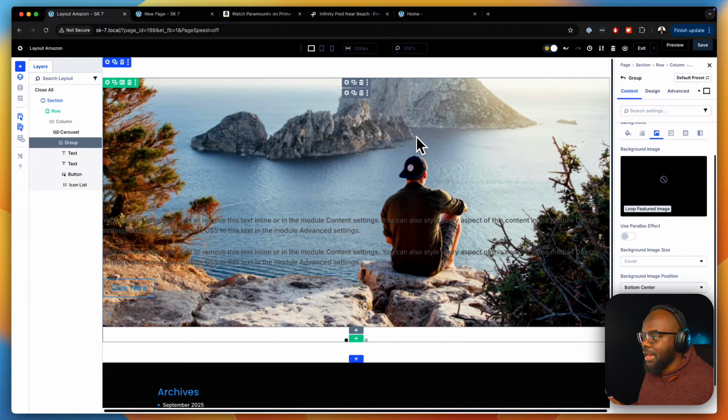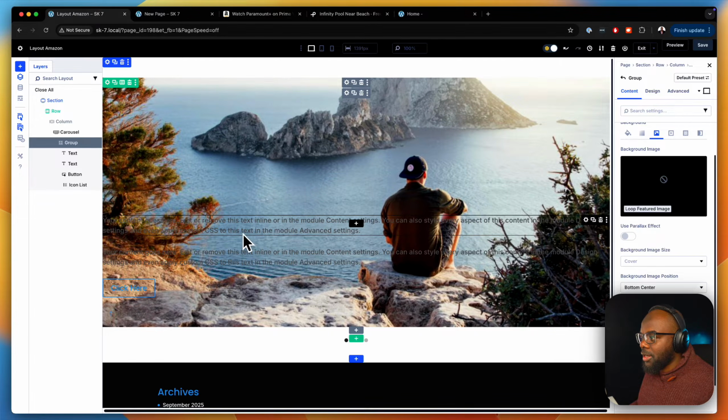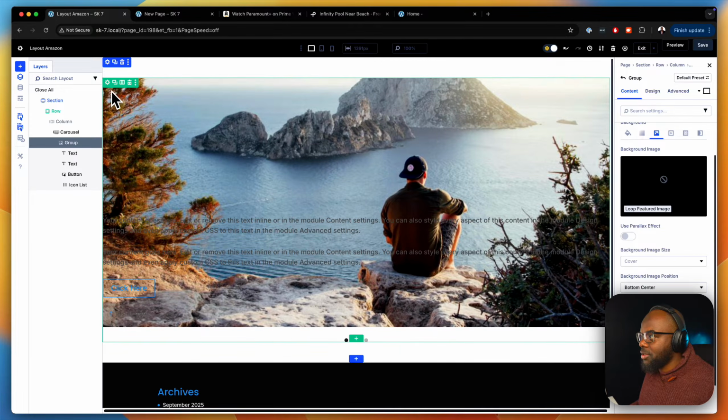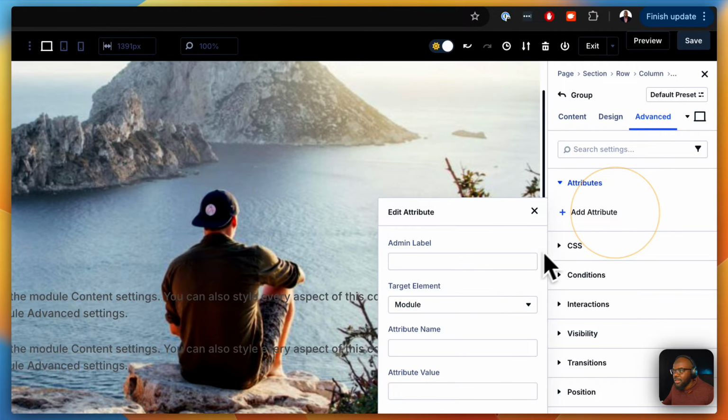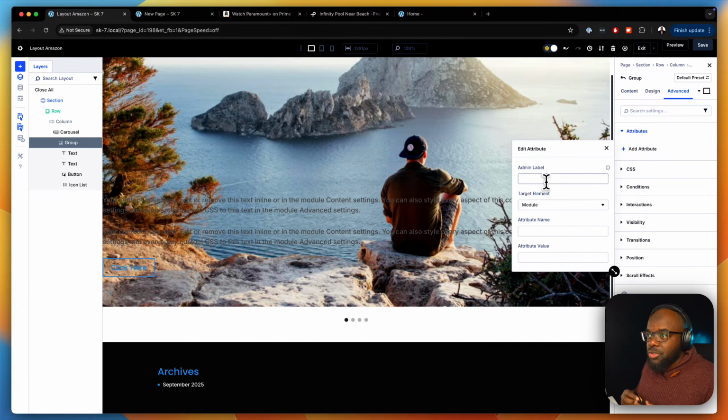Okay, so now that I have my basic setup, the next step now is to work on my padding because everything is way too close to the edge. So let's go again to the advanced attributes, and then I am going to add my CSS class.